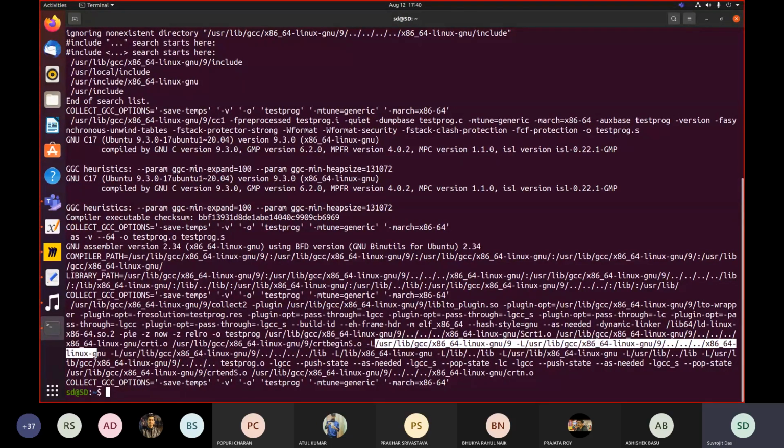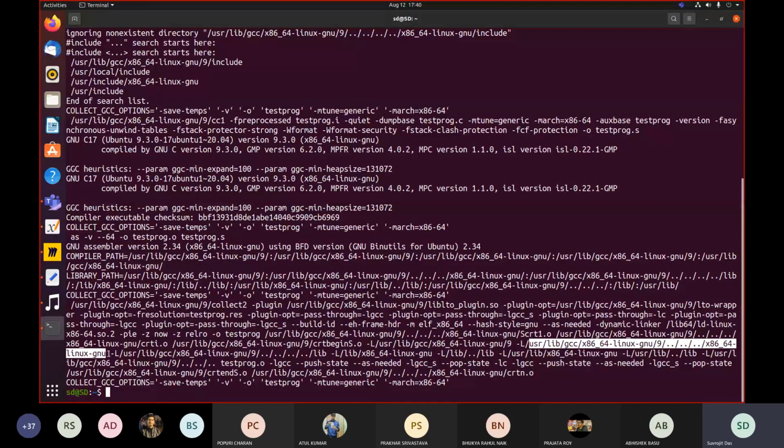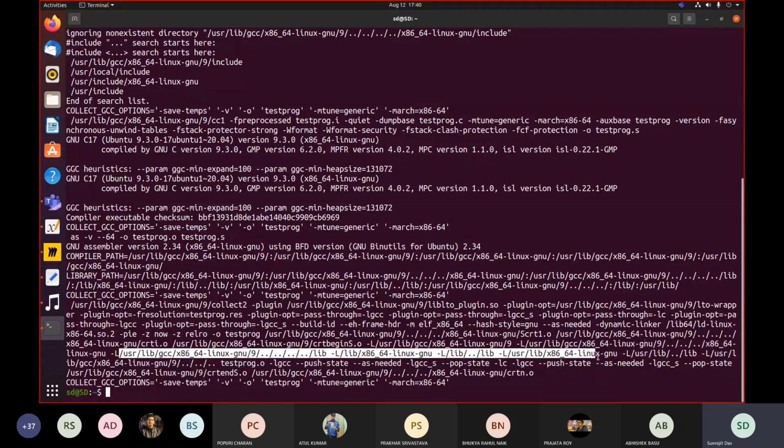You will find certain libraries here. This one again has -l, and it says that you can look for libraries in this directory. Done. Again there is another -l. It says look for libraries in this directory. And what is the name of those libraries?